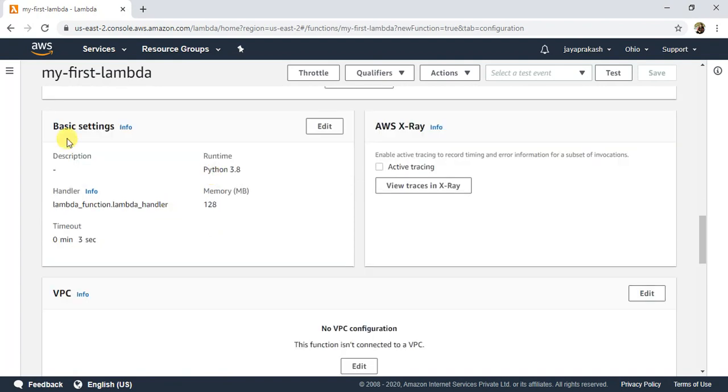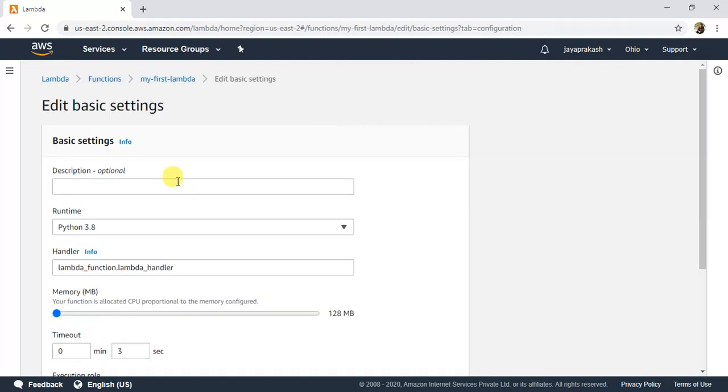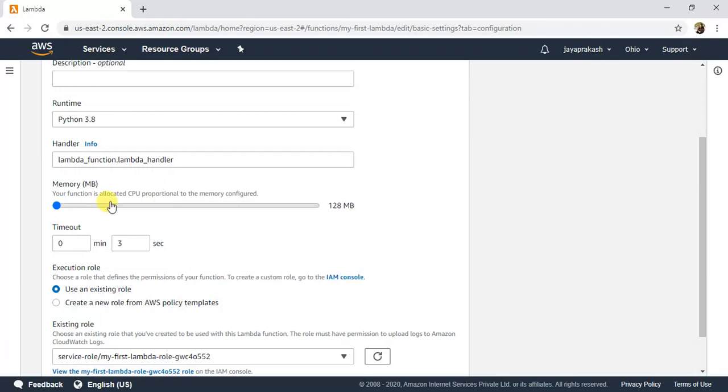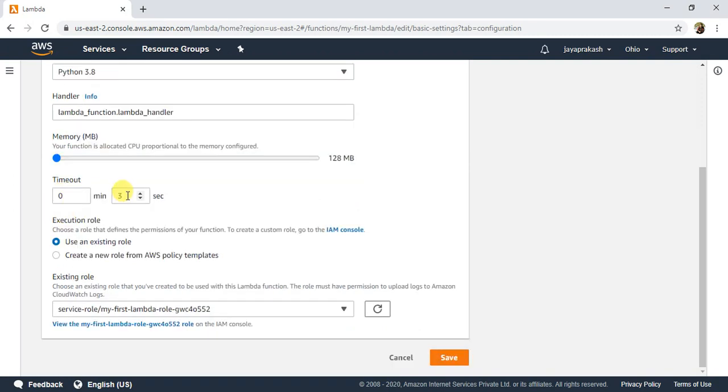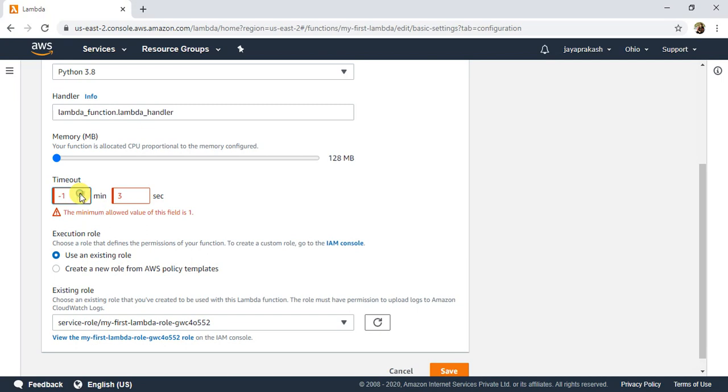So here in basic settings, I'll show you this. Click on edit. So this description is optional. Memory: the CPU that is allocated to your lambda function is proportional to the memory that you select. By default it is 128 MB. I'm going to leave it as it is, but if you want more CPU capacity allocated to your lambda, you can just increase this memory. And timeout is the time after which the lambda will time out. By default it is set to 3 seconds, and if you want you can increase this here. For now I'm going to just leave it at 3 seconds.